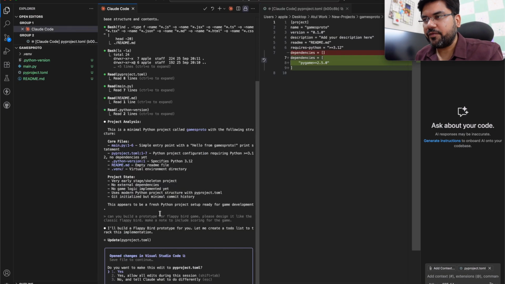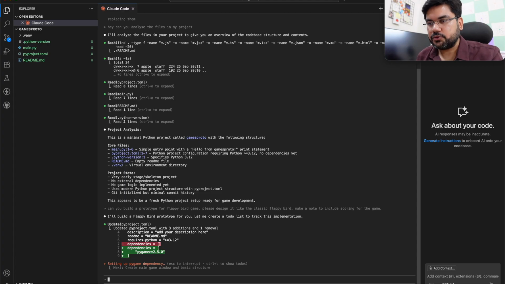When we are coding with Claude, we get three options wherein we are given a control. We can have Claude make changes at every step, or we can choose yes, allow all edits during this session. That way Claude can take control for itself and do the changes and then come up with the final result. So we'll select that.